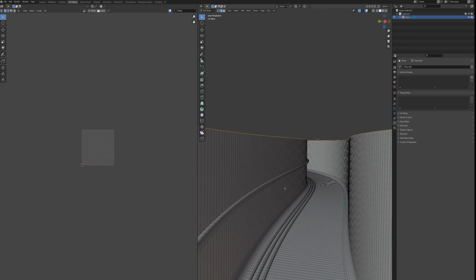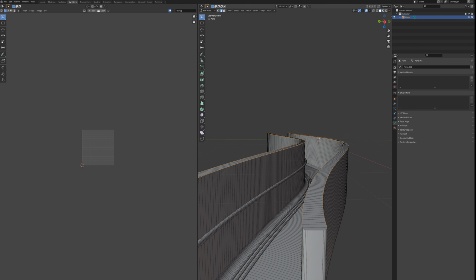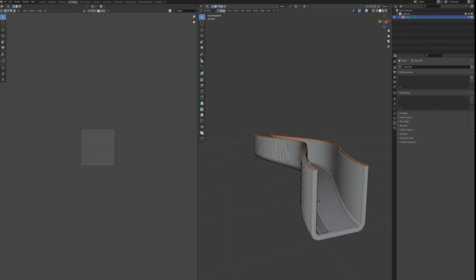Shift and Alt, I'm clicking there. So now I've selected basically the entire bottom footprint of the tunnel, the part of the walls that touch the ground. And I'm going to mark this as a seam. So I'm going to right click and go mark seam. And so these are going to be unwrapped as separate UV islands.